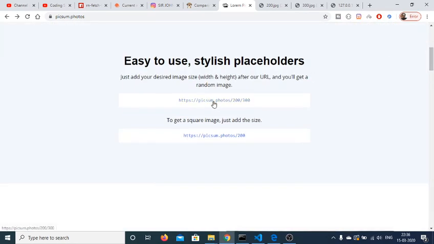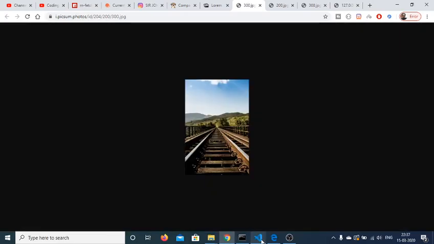So this is the URL for getting a random image, and you just need to pick the image width and height. You just provide it inside the URL. Let's suppose I provide 200/300. If I open this, I will get a random image inside the browser. So I will be replicating this effect inside a JavaScript application.